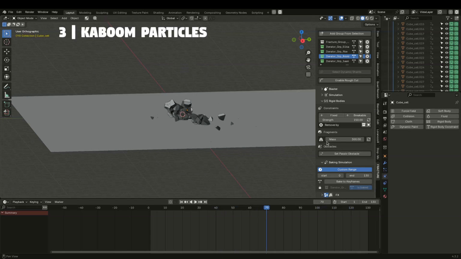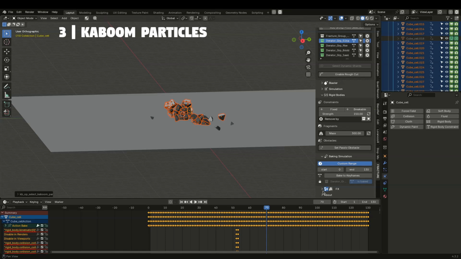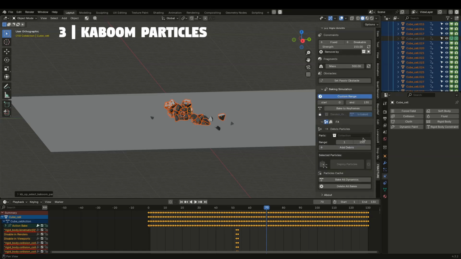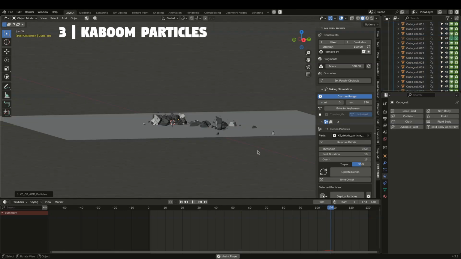So let's add some particles. We'll select the main group. Let's start the emission of the particles at the moment of the fracture. The particles are going through the ground, so we will add a collision on the ground.